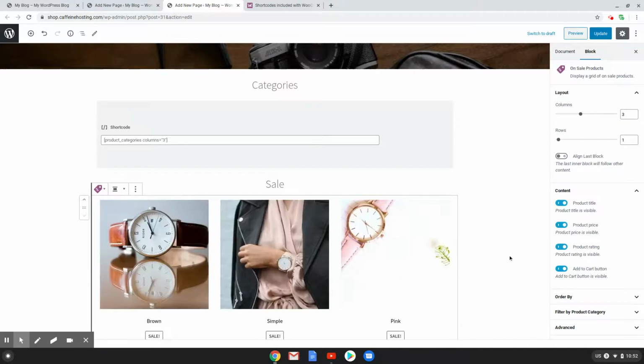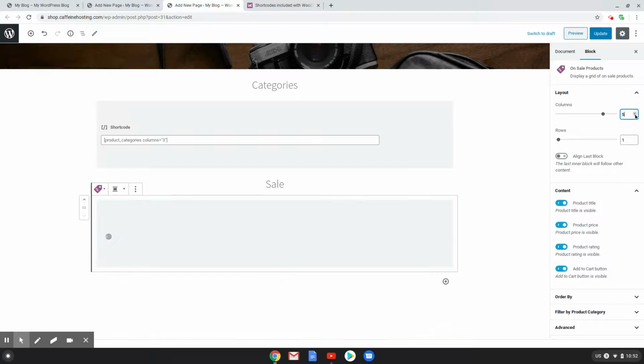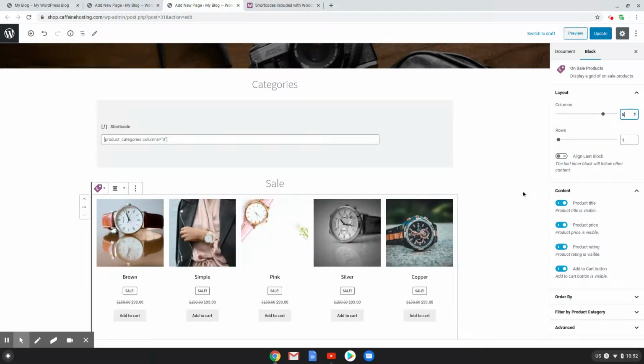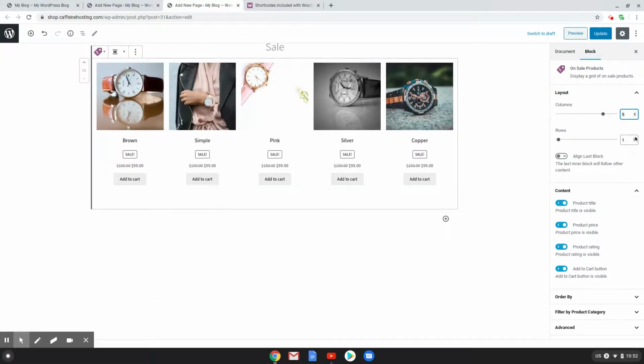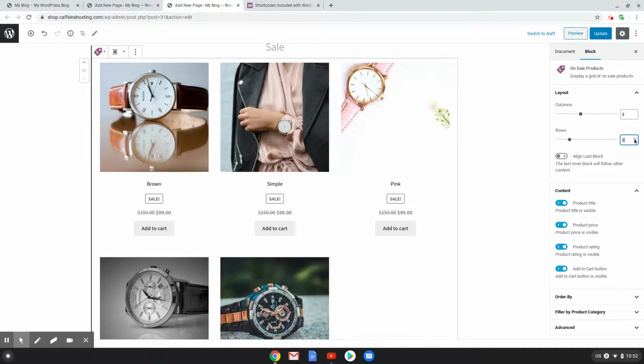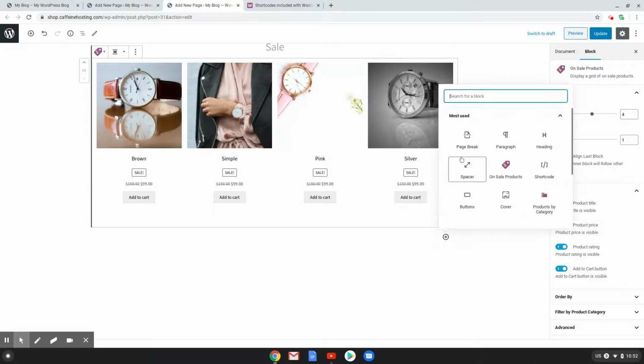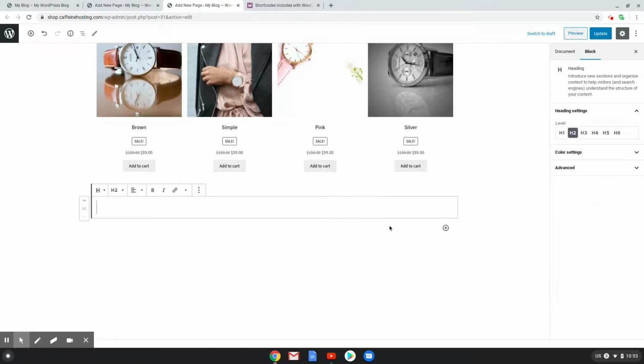On sale products. We can choose the number of columns we want. So we want 4 maybe. We can go to 5. You can really have as many as you want. You can create different rows as well, say I have 3 but I want 2 rows, and you can have as many products there. It's a lot more customizable. I do prefer this method. It is not that much harder. It takes a little bit more effort, but I honestly think it's really worth it.